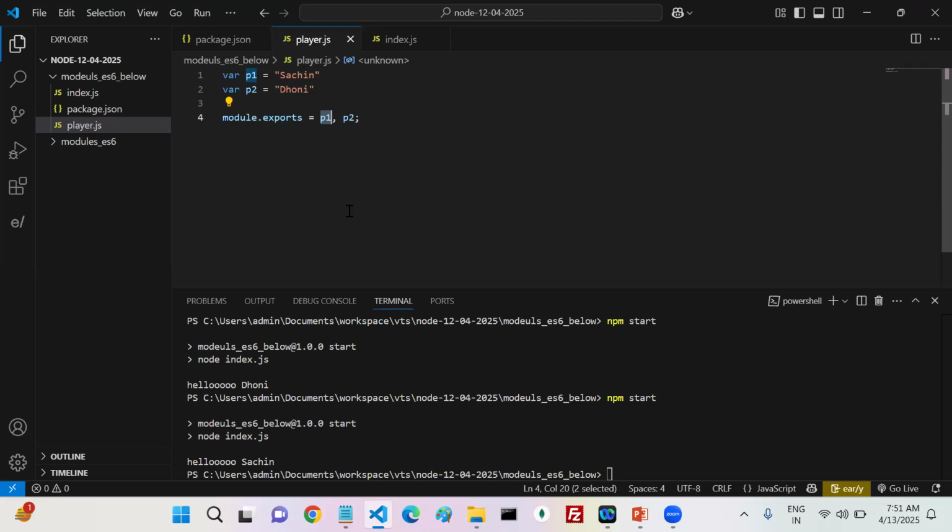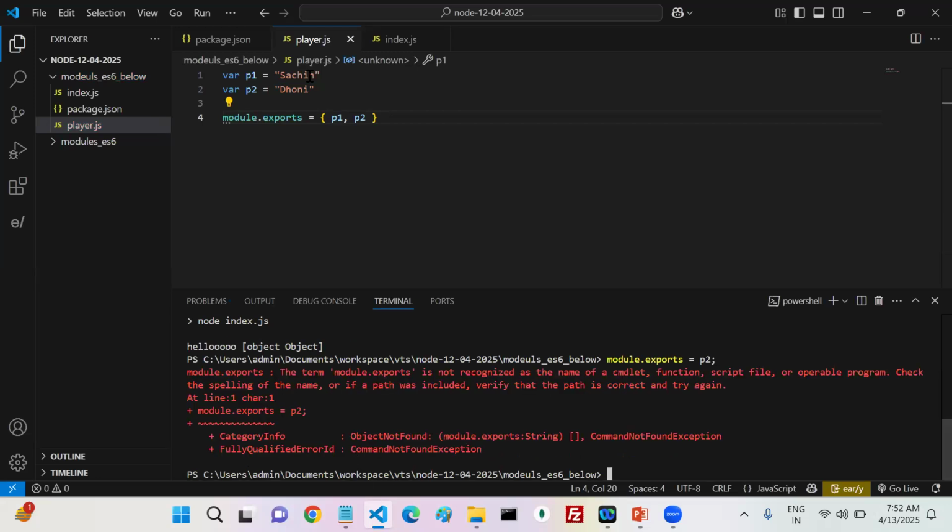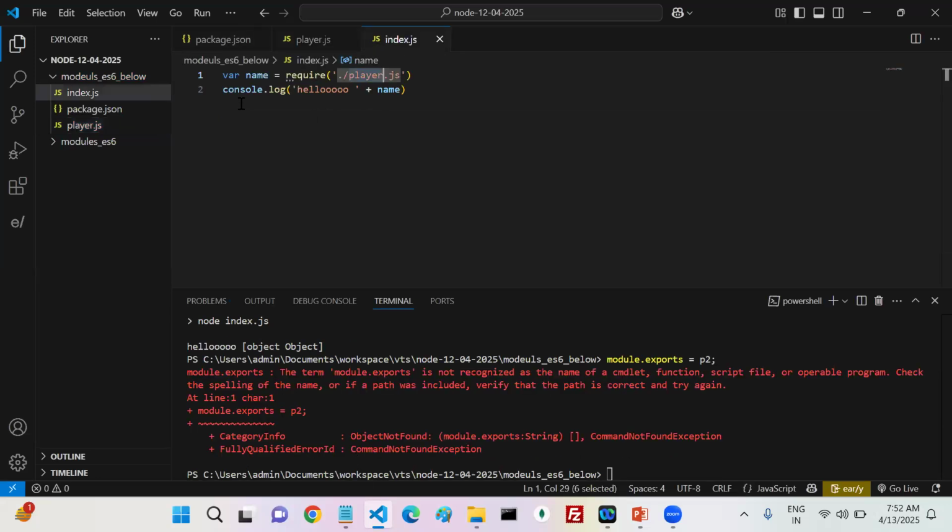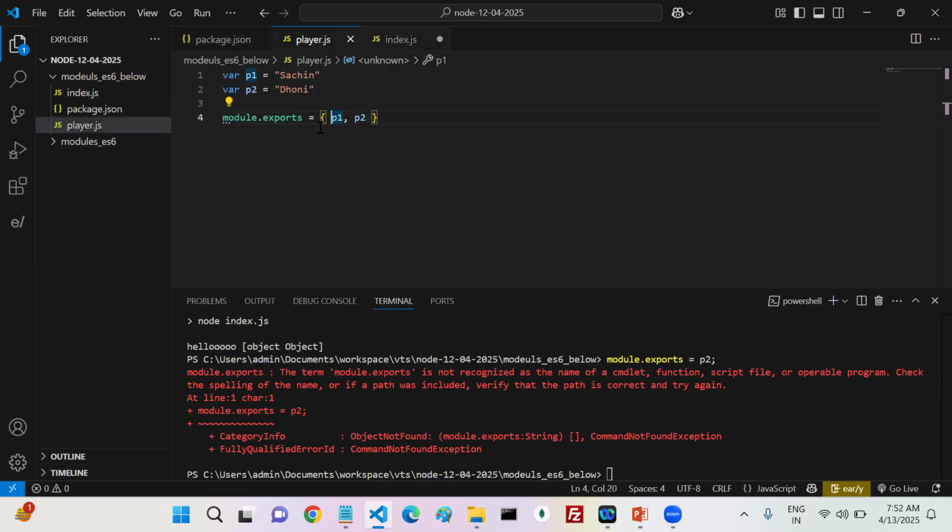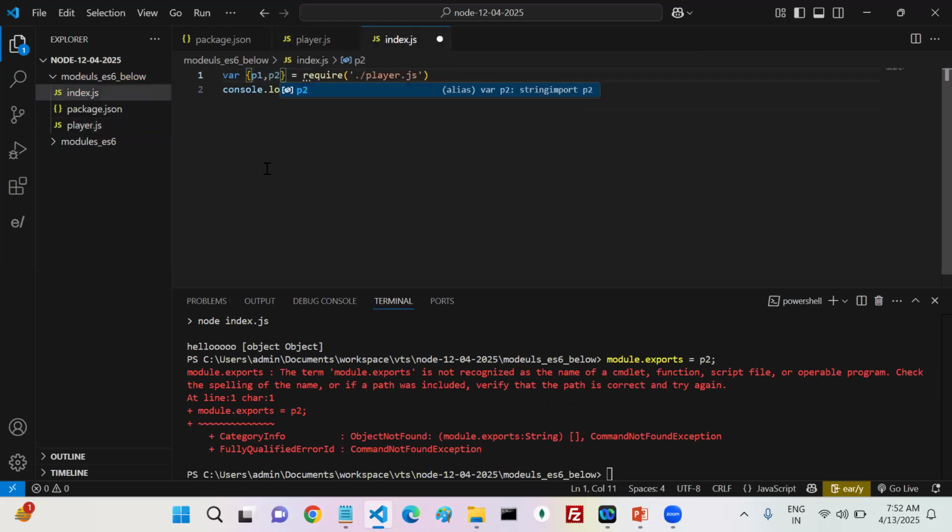Then what do you want me to do? Simply you can go with either an array or an object. Now you are giving either an array or an object, so you exported an object. Once you exported an object, you have to import that object. How can you require it? You get an object as the imported value. If it is an object, you can destructure it right here: p1 comma p2.